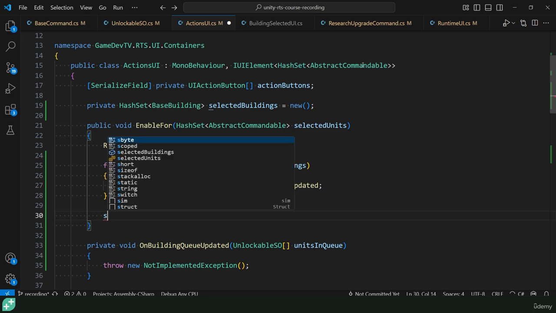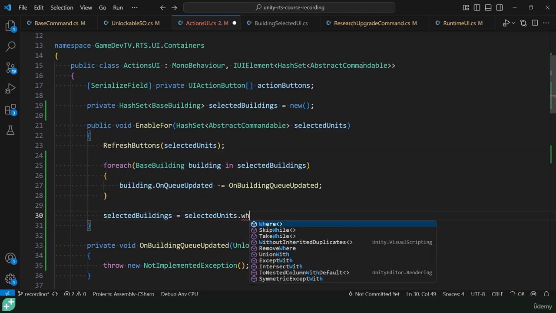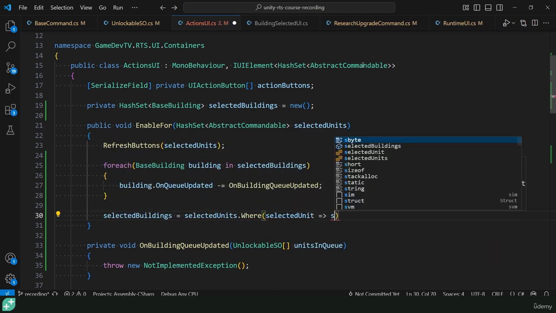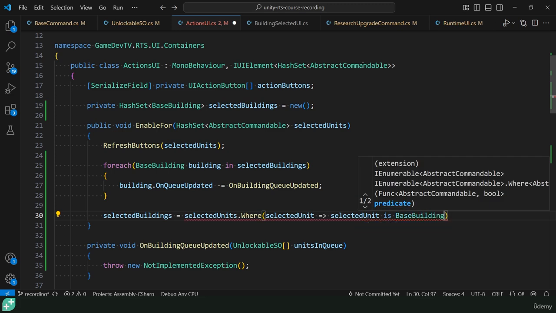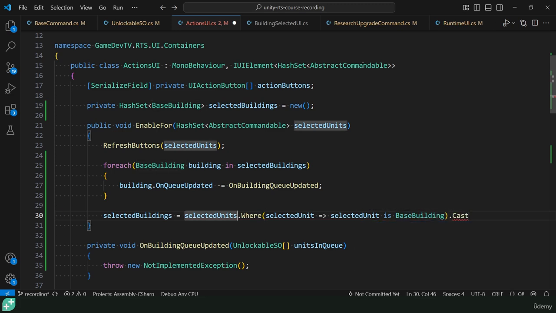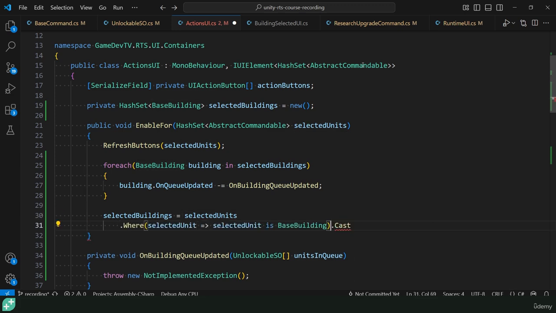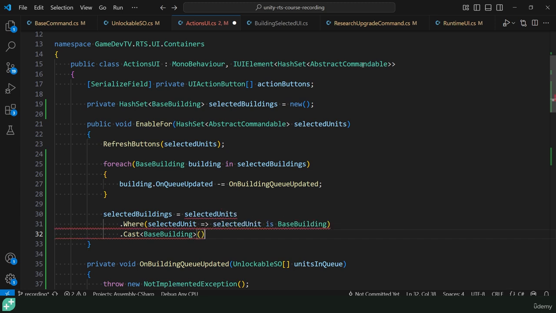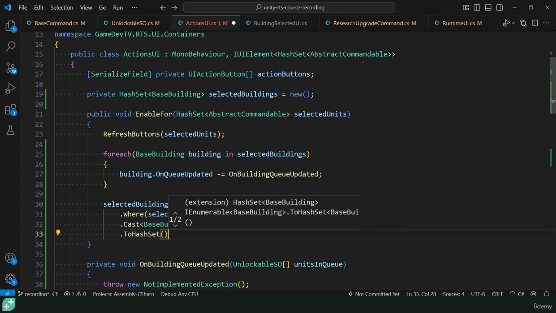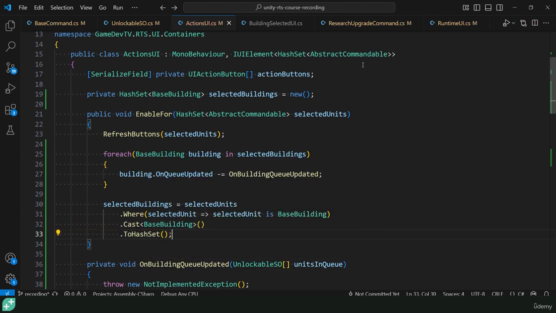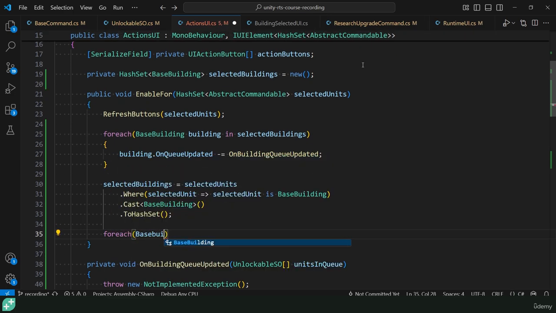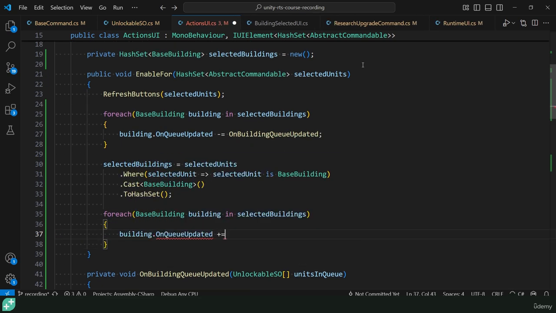Then we want to do selectedBuildings equals selectedUnits where selectedUnit arrow selectedUnit is a BaseBuilding. And then we can safely cast all of those to a BaseBuilding and convert that to a hash set with .ToHashSet. That will give us some set that only has base buildings from our selected units. Then we can iterate over all of these: foreach BaseBuilding in selectedBuildings, building.OnQueueUpdated += OnBuildingQueueUpdated.